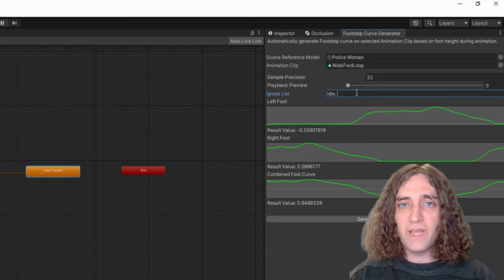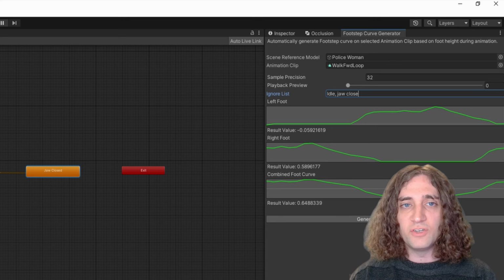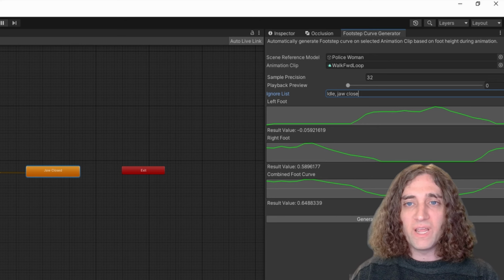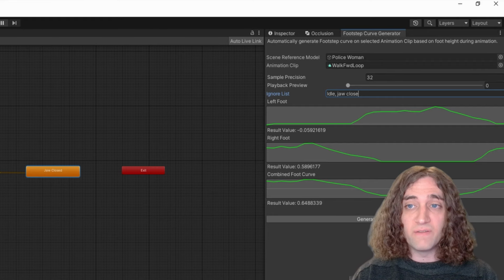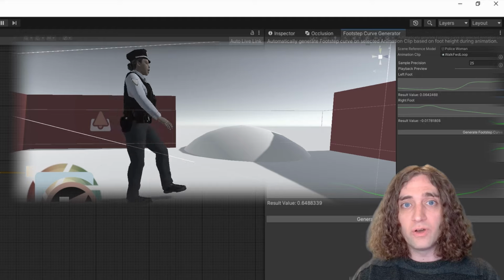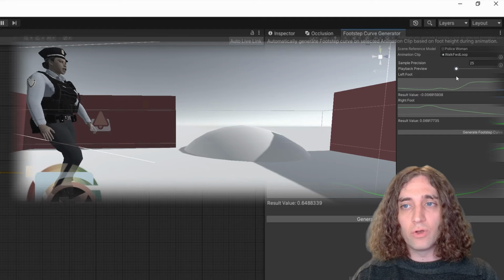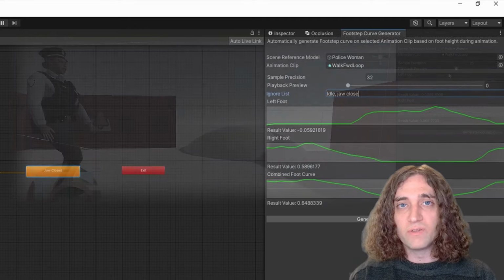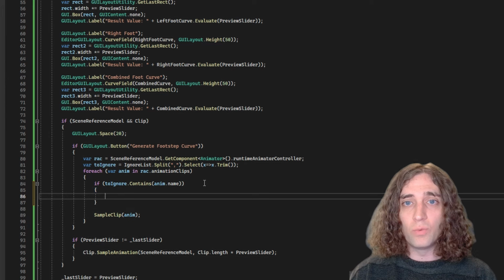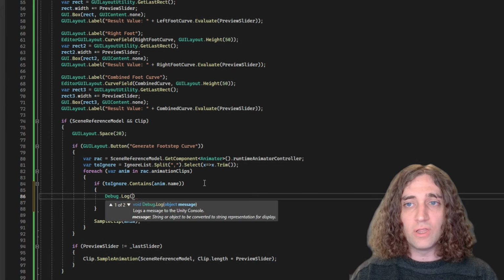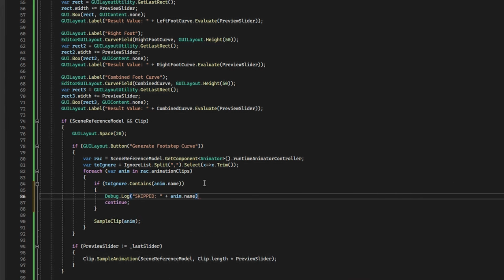I'm also going to add jaw close to my ignore list because this specific character model has a jawbone to open her mouth. But when a humanoid animation clip doesn't have an animation for that bone, Mecanim is nice enough to leave her mouth open instead of shut, which you probably noticed earlier in the video while I scrubbed through the different locomotion animations with the playback preview slider. Just to make sure this ignore list works, I'm going to log out the animation clips that get skipped or processed.